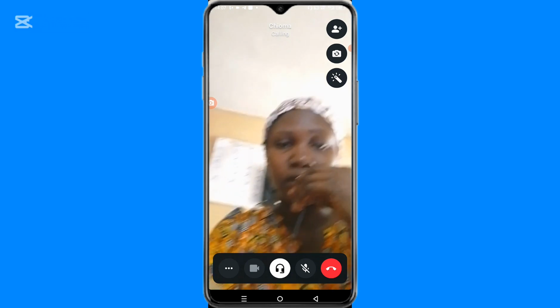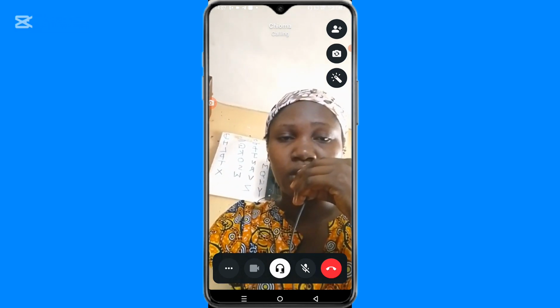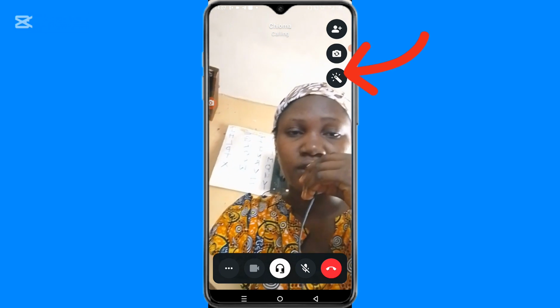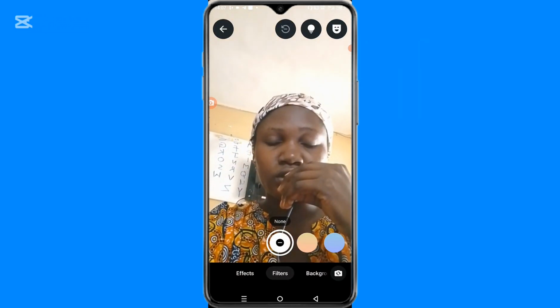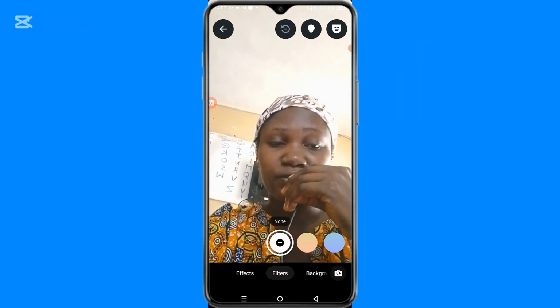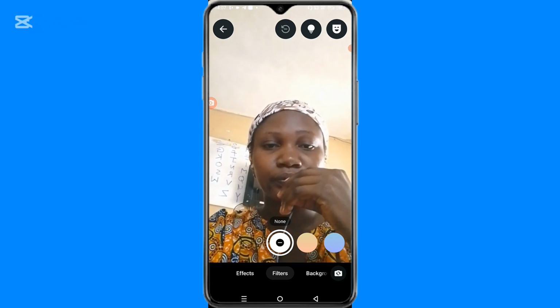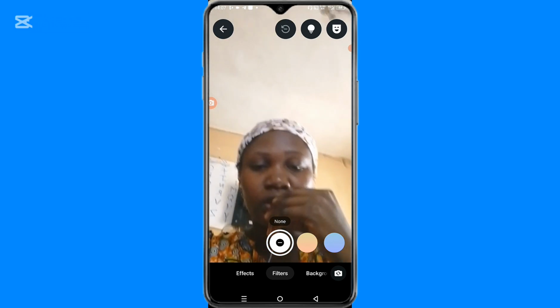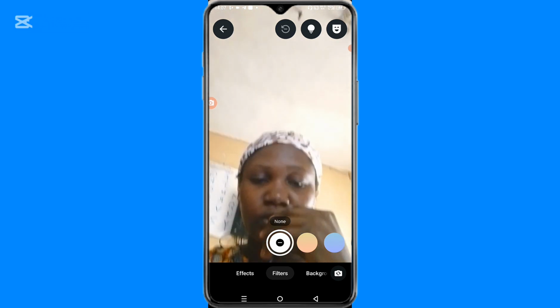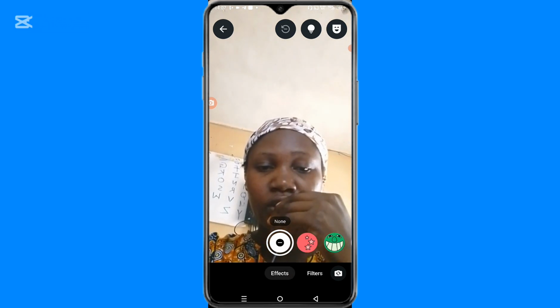So right here on my video call, this is what I have to do. If I want to add filter, effect and background, I just have to click on the third icon, the pencil icon. Then you're going to see the effect, the filter and the background. Click on the filter if you want to add filter. So I'll be clicking on effect first. So on my effects, these are the options there.